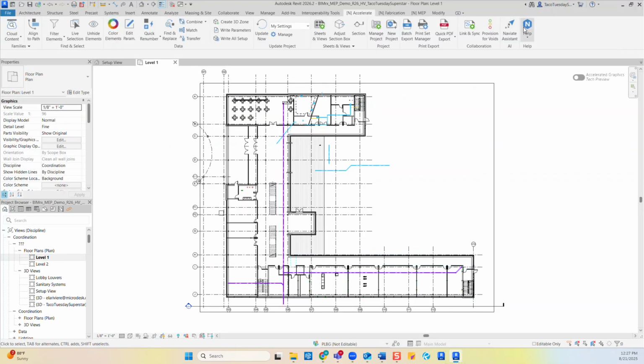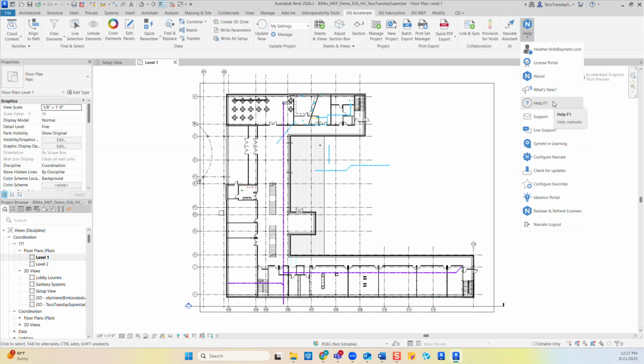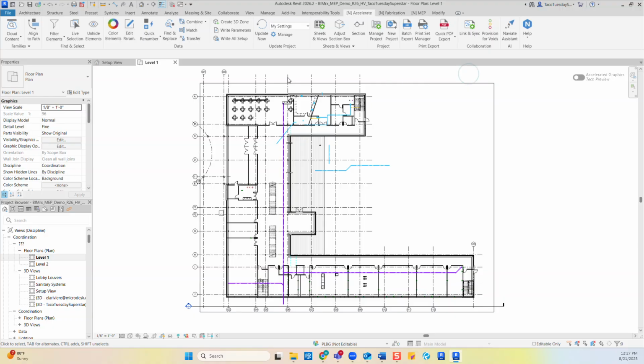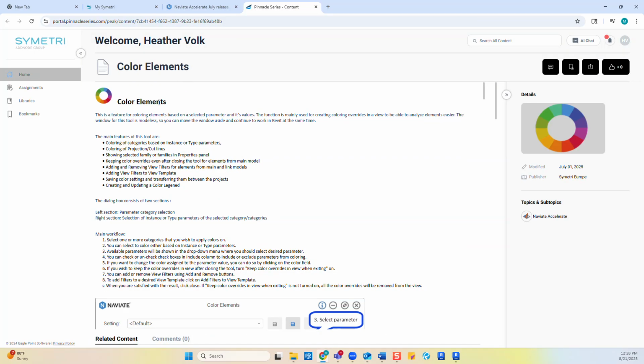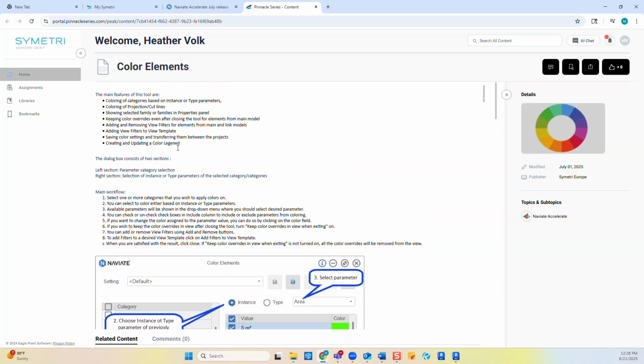Back to our Revit. Next is going to be the F1. Now, I have gone over this in previous videos. If you ever had questions on features, you can hover, hit F1, and it's going to bring you into Pinnacle. It's going to sign you in, and it's going to bring you right to that feature and the information that you need. Let's give it a second to load. It's logging me in, and you can see right here, boom, color elements. This is all the information you would need to know about color elements.